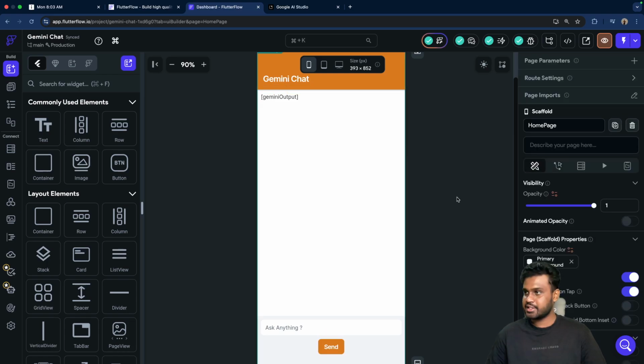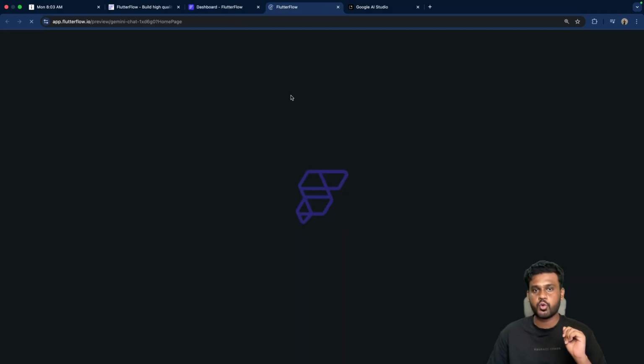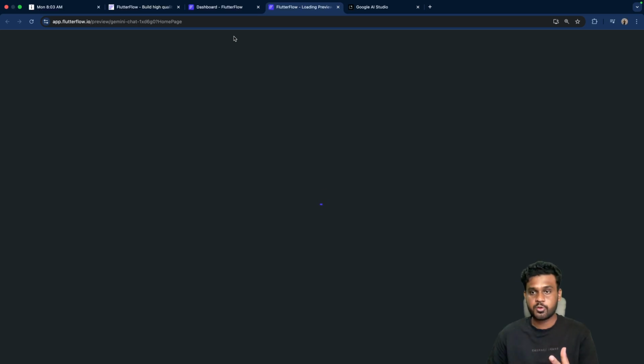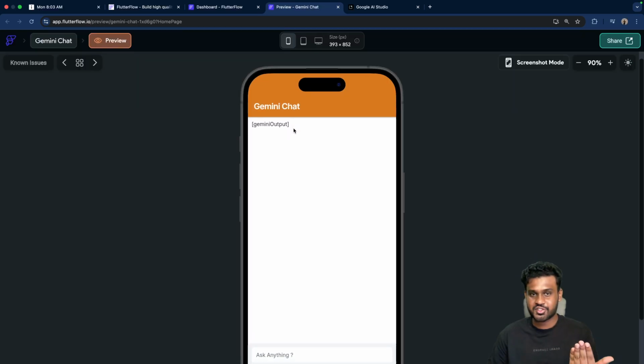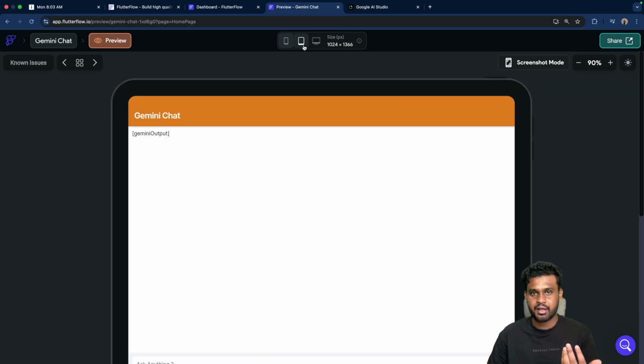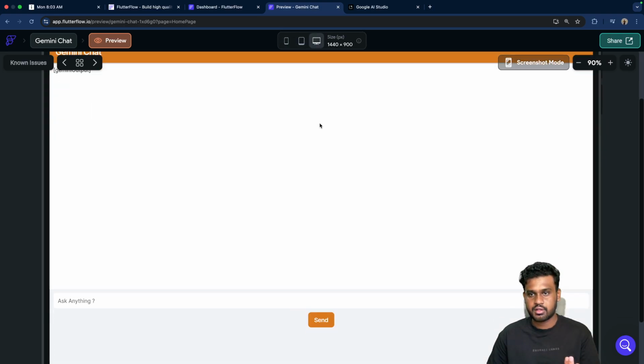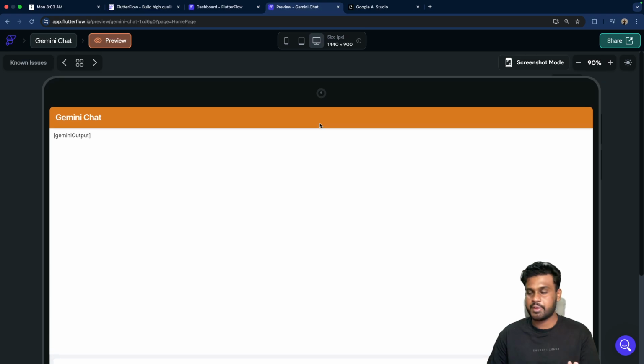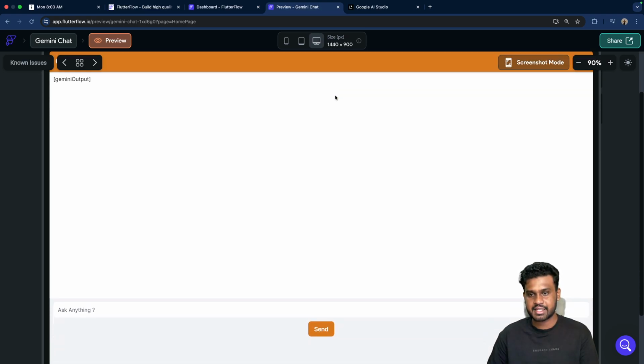So now we built an app, Mithun, but how to test it? First, if you want to preview, meaning you are not chatting, you are just previewing, you have this eye icon. This is very useful because in Play Store you will see some app screenshots. So you can see how it looks on mobile, how it looks on a tablet, how it looks on the website. All of this you can just see.